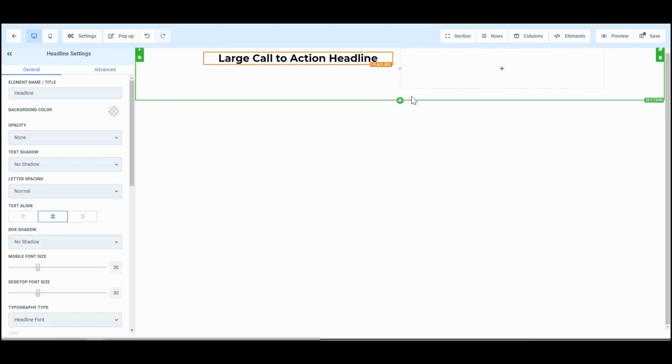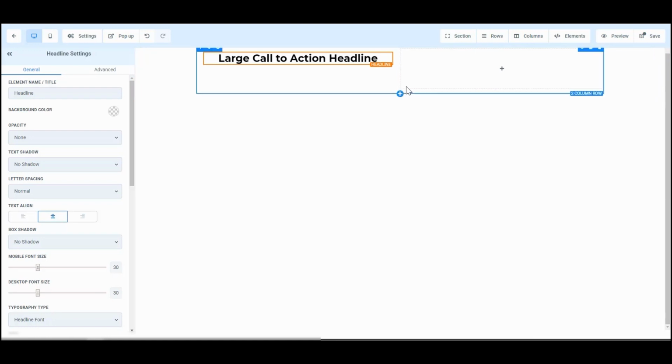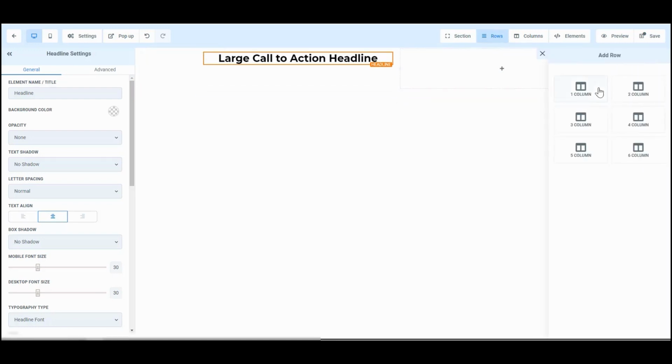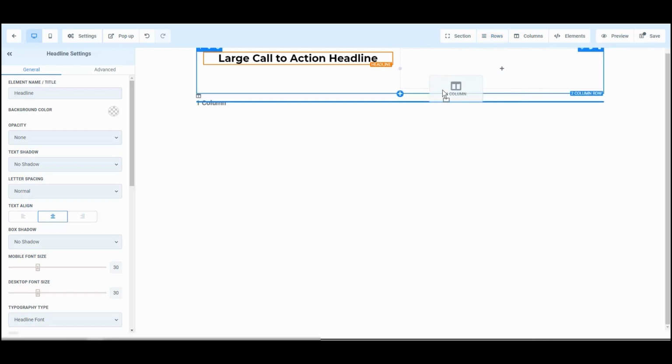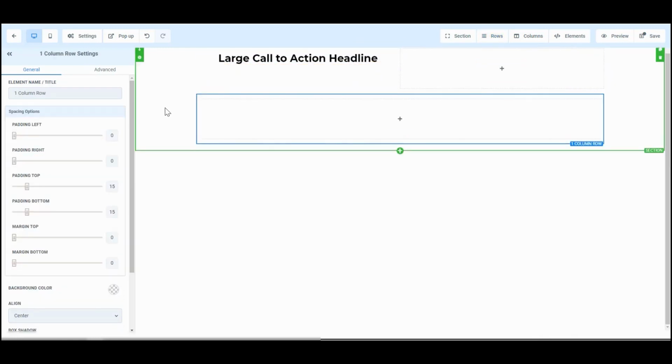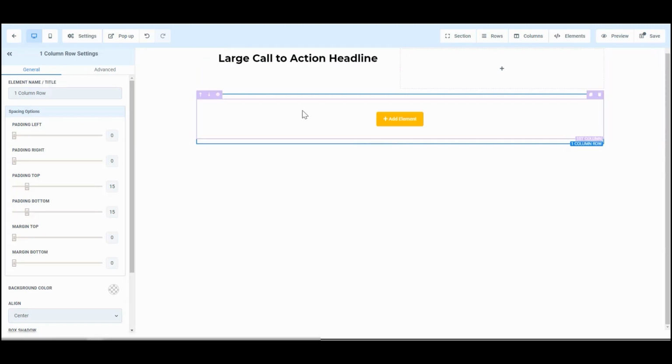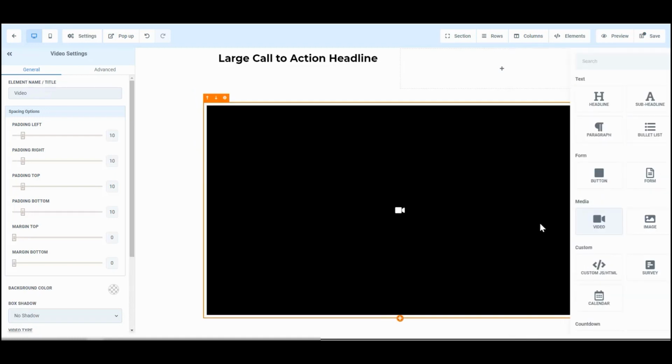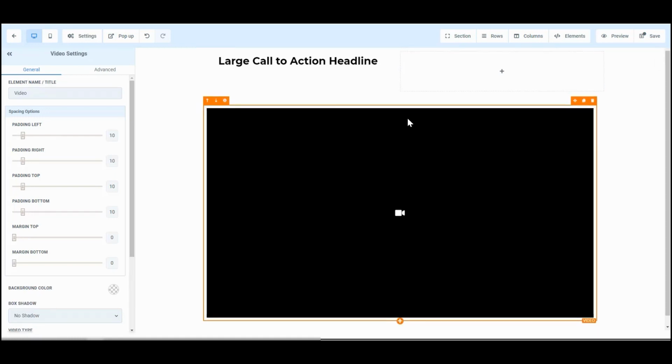I'm going to quickly show you now how I could add other things to this. For example, I could add another row to that top section. I could drag a one column row and it will sit within this section here. See this green box, and now I have two rows, but this row just has one column. And then I could add a video to this and it would sit here.